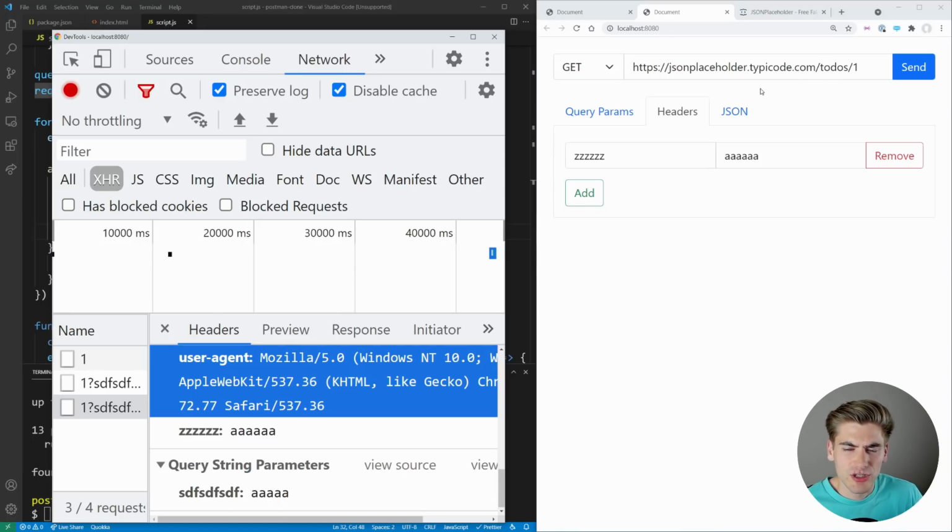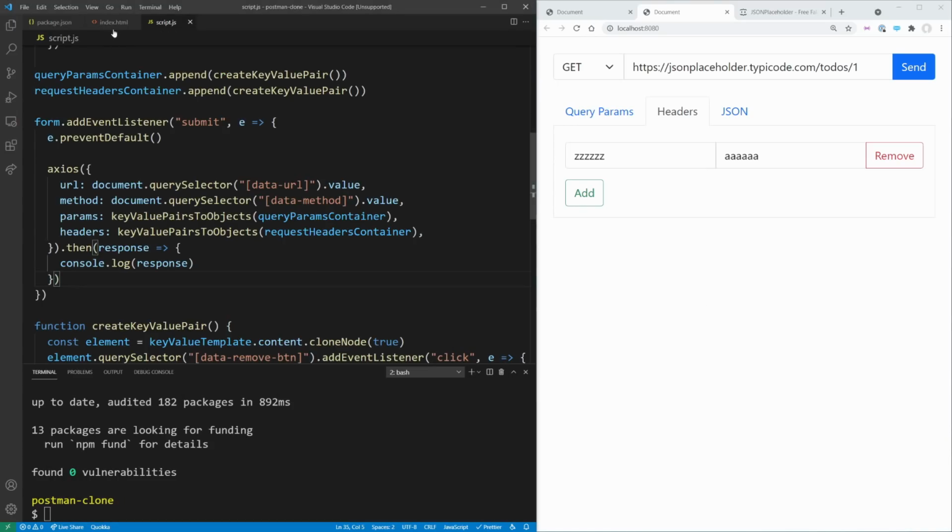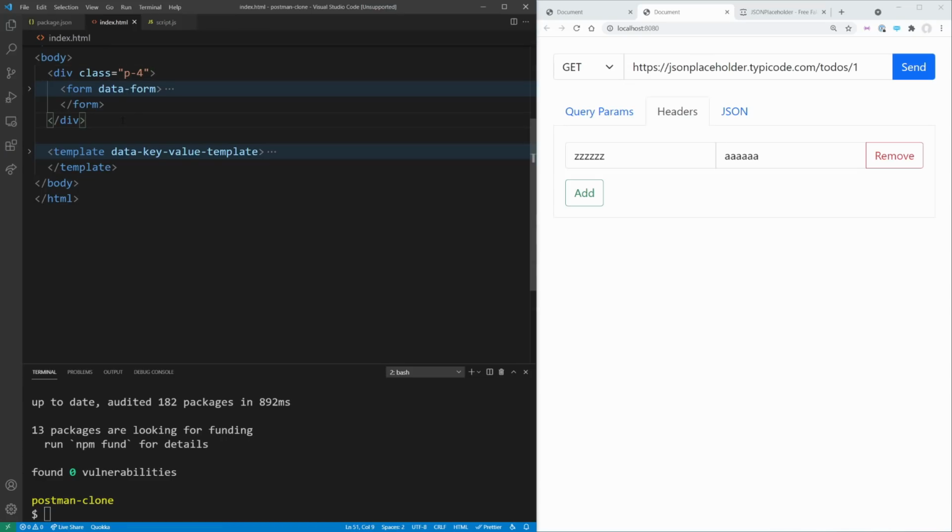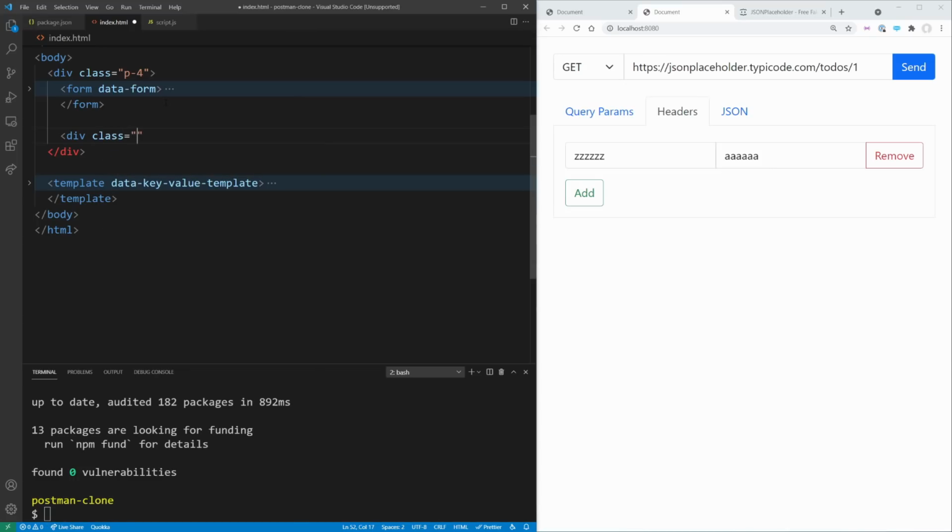Now all we need to do is make sure that we can render out the results, because right now we can't actually see any of the results. So the first thing I'm going to do is create our HTML. And our HTML for that is going to be inside of this div, but outside of the form. We're going to create another div. This one's going to have a class of mt-5 because it's going to have some margin on the top. And we're going to have the class of d-none because it's going to be hidden by default.